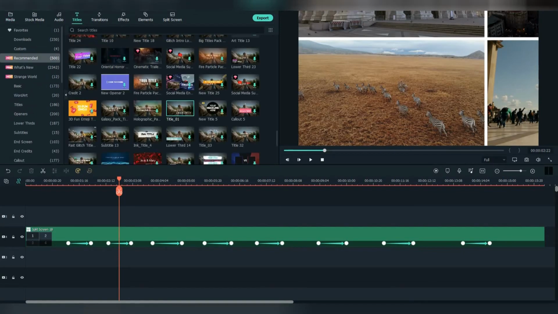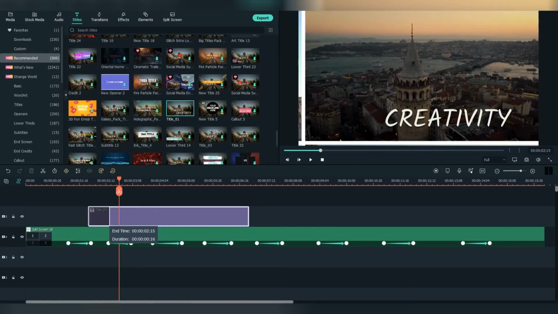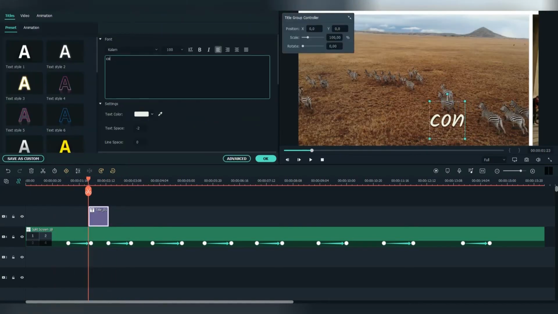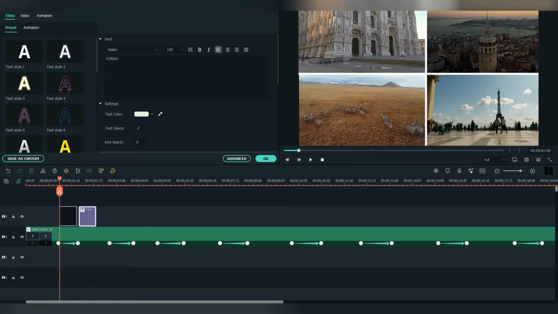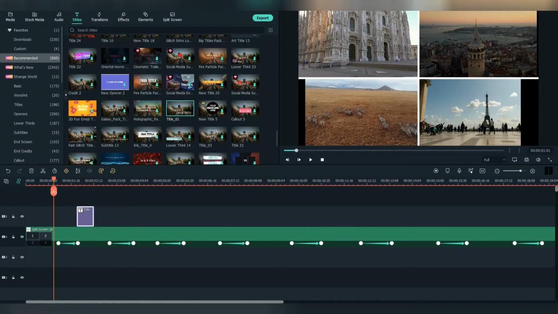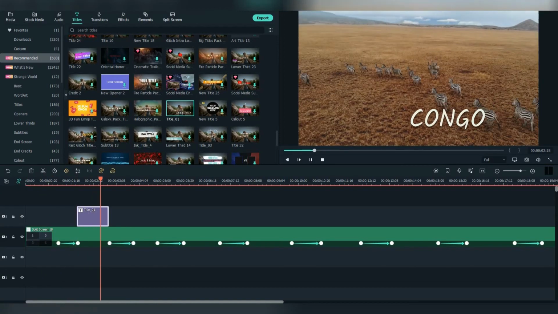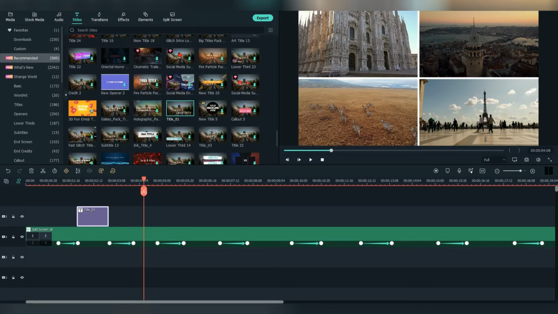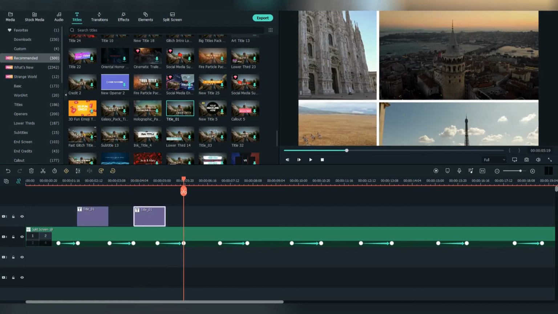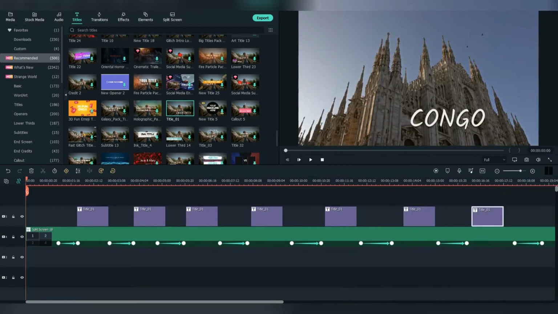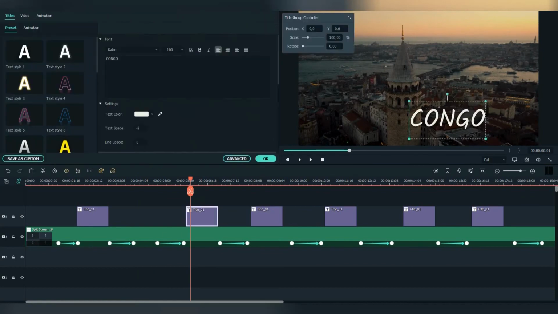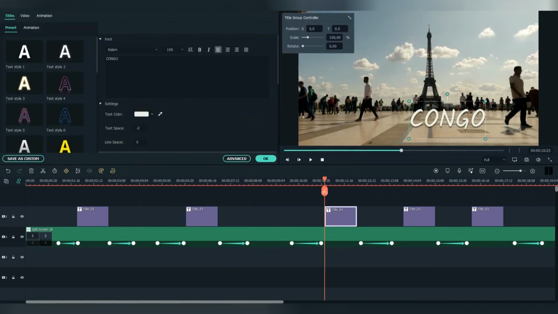Now to look more interesting, go to Titles. I'll use this title 01. Place the title between the keyframes. Now just type what you want.